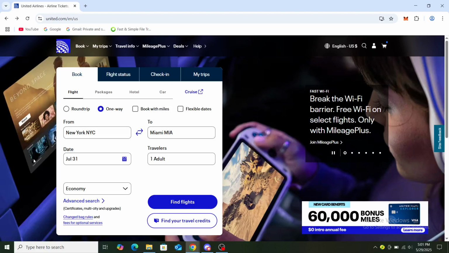Today I'm going to show you how to track a United Airlines flight. So the first thing you should do is go to united.com. That is their website. On there you can see the options book, flight status, check-in, and my trips. Through here you can see travel info and so on.